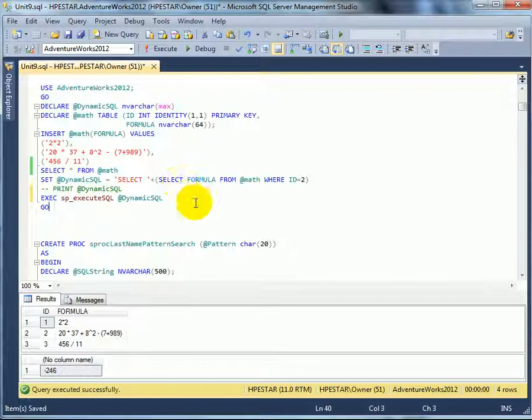So here are the parts for dynamic SQL. There is the dynamic SQL variable. This is where we are building our query. And then, once we finish building it, the query can be executed like this. Let's proceed.